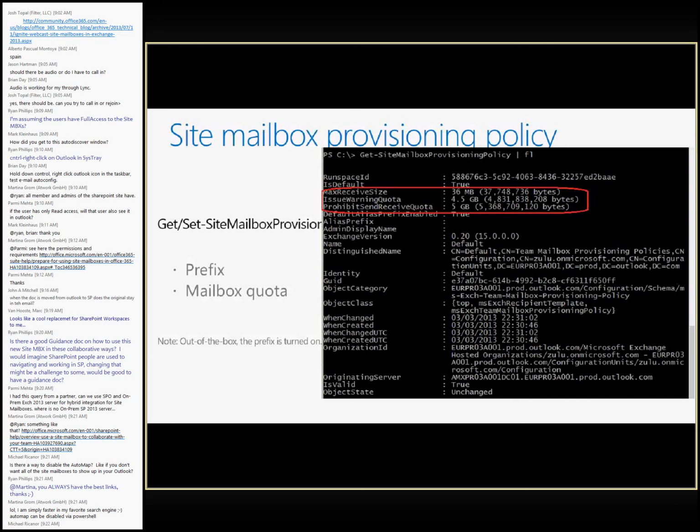So a site mailbox is also considered a collaboration and sharing kind of mailbox, so it's also capped at 5 GB in size. The other one is with regards to the prefix. The one in the red box is where you would mention the prefix you would like for your organization. And in the white box, that is a snapshot of my Autodiscover. You can see the prefix that has been added to a site mailbox.